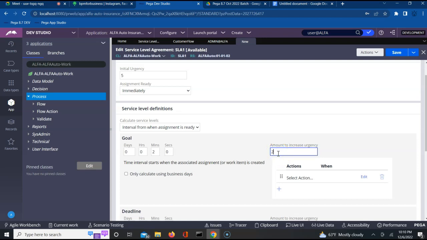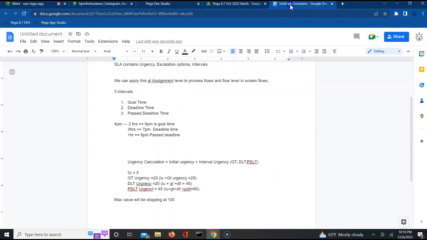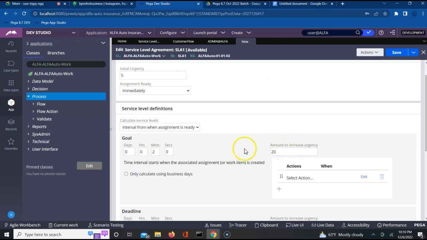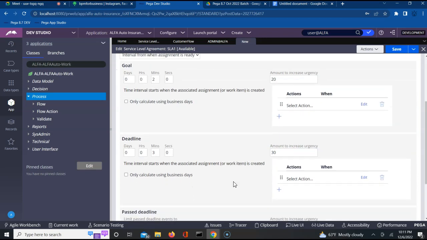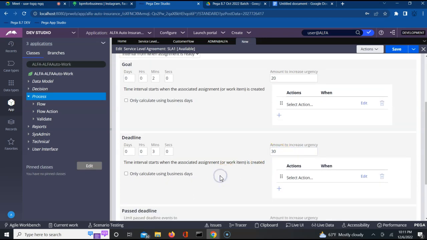And the urgency increases from 5 to 20. What will be the urgency here, guys, when goal time is met? 25. Very good. So exactly what we discussed here. You have to add the initial urgency to your interval's urgency. Here the interval is goal time. So you add it. 2 minutes is what I want to wait. I added that. Let us say the deadline time is some 3 minutes. And the amount of urgency is 30. So by this, it will become 55 whenever that is met.